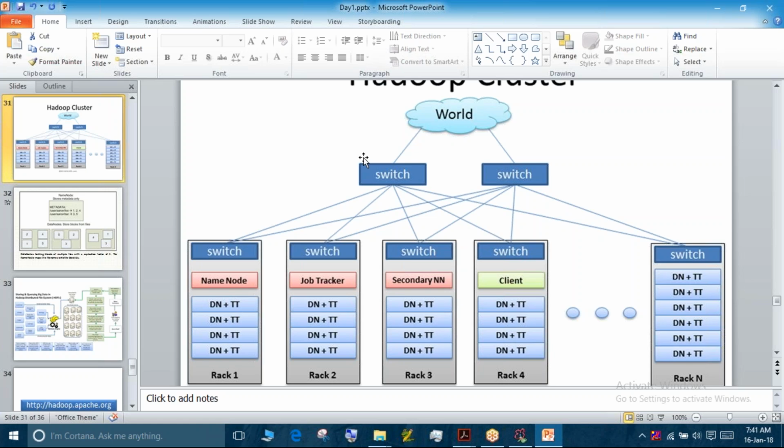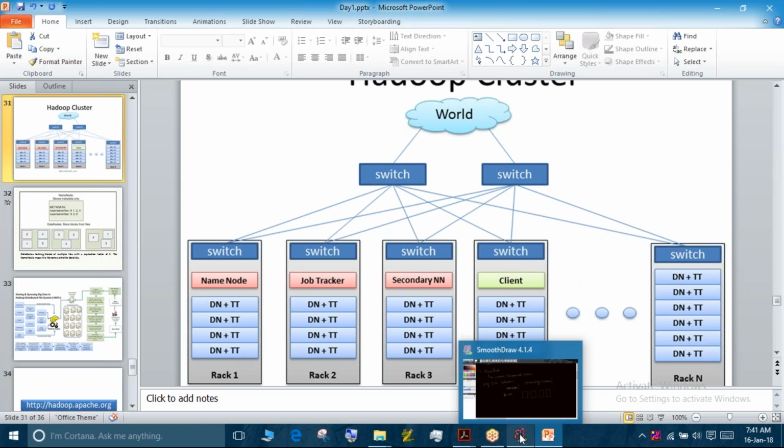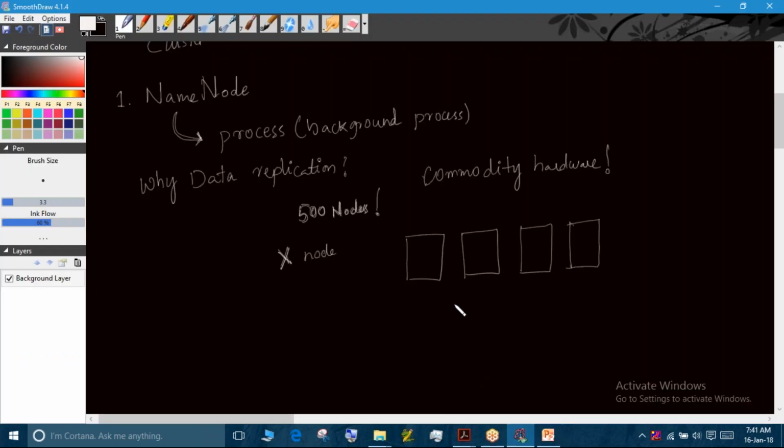You are getting my point, Laden? Yes. If the entire rack is down, then what is the situation?